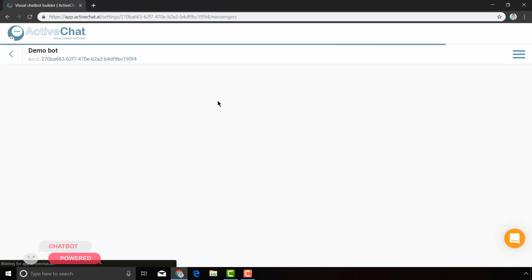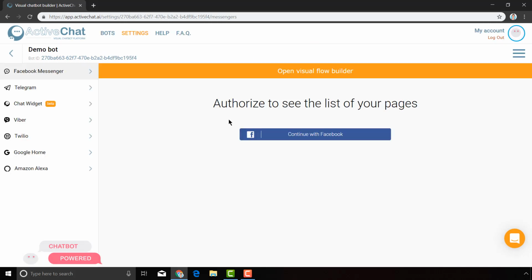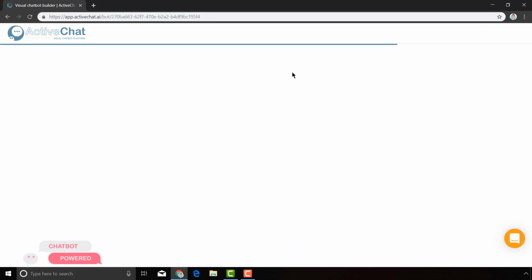Once the page loads up, click on Open Visual Flow Builder to be taken to the main page where you will be editing the bot.